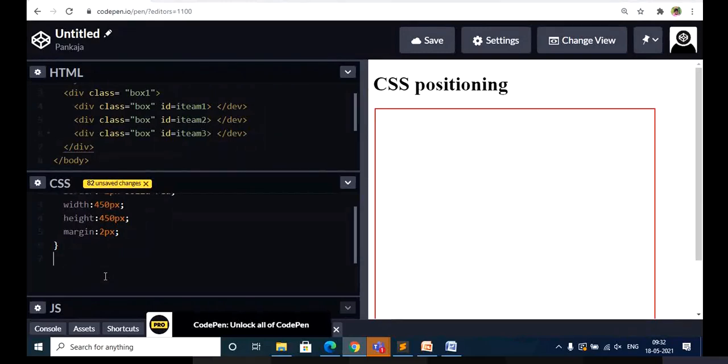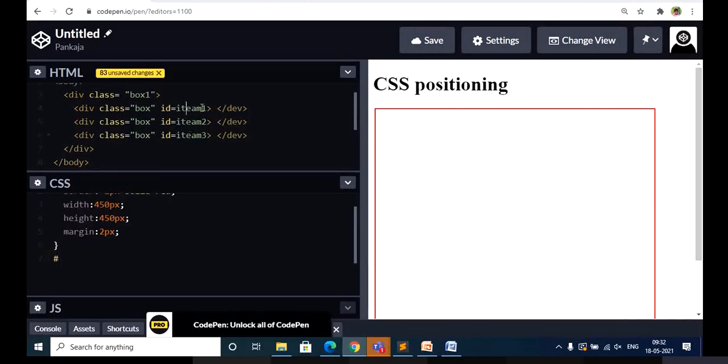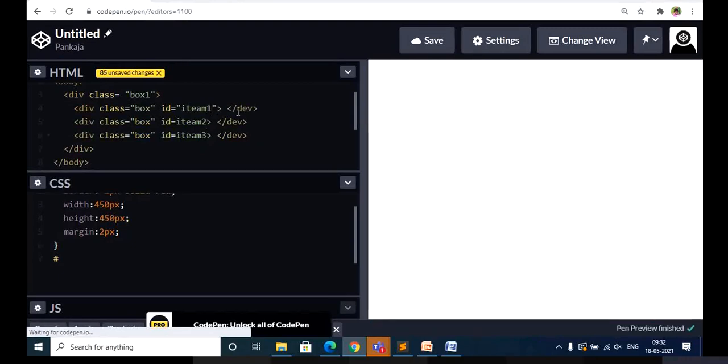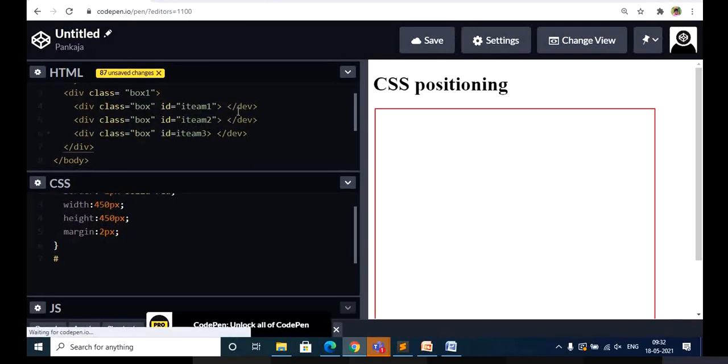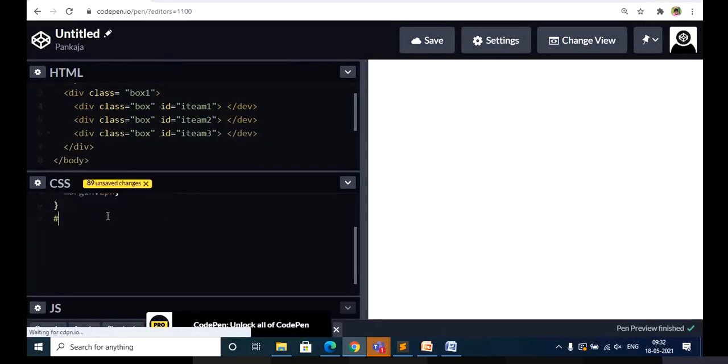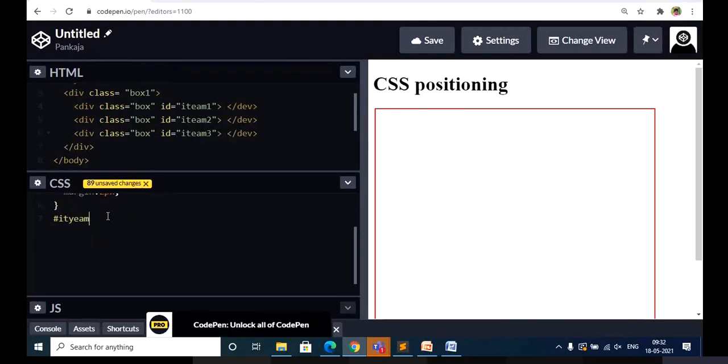You can just use the ID selector, hash. I have given item. You need to specify these values within the braces, or else you can just change the class name. That's also fine. The only thing is, when you want to apply a unique style for each of the elements, then you need separate values. So first I will go with item 1.